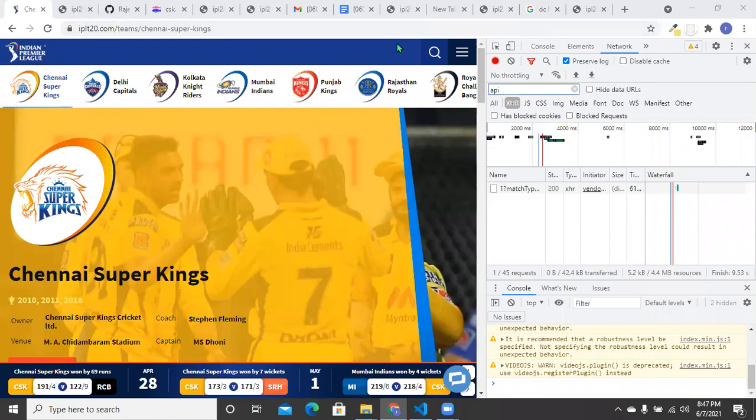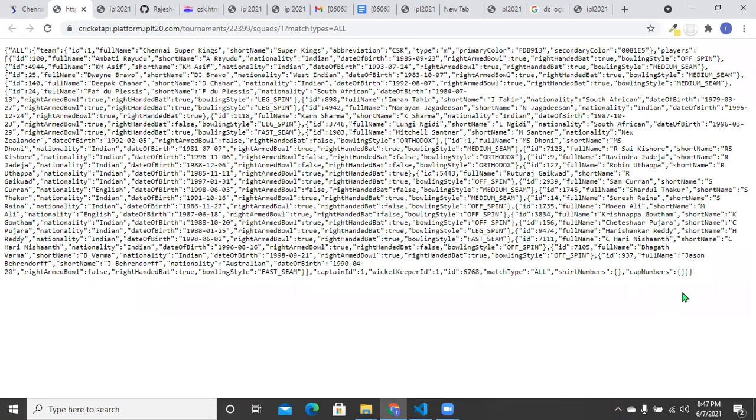We got all the information about the players from the IPL20.com website. In this website, we got the information about all the players. This is the API of this web page. By using this API, we can get all the information about the players in our project. This API contains all the information about the player: the player name, nationality, date of birth, bowling style, batting style, all the data of the players. By using this API, we got our data.